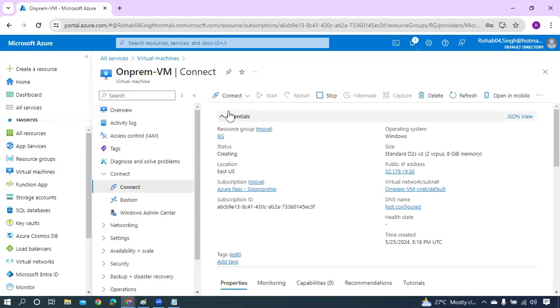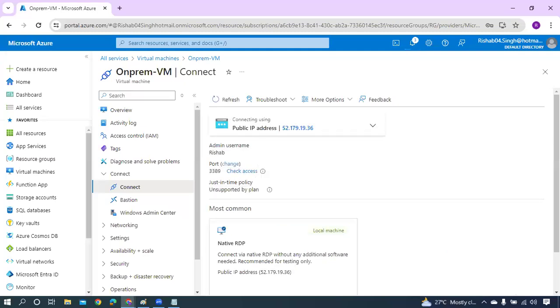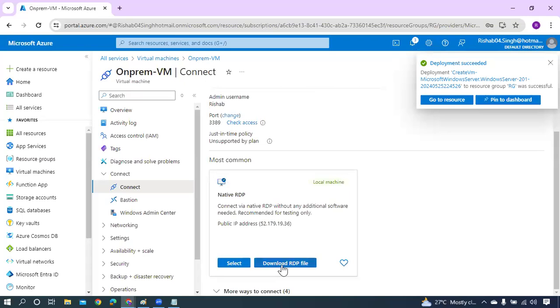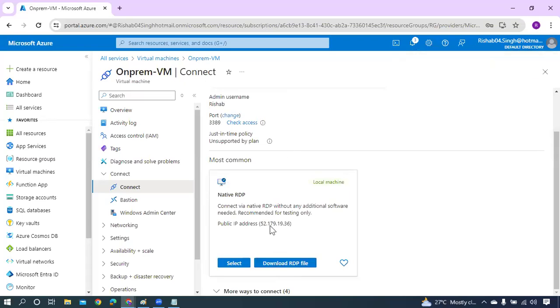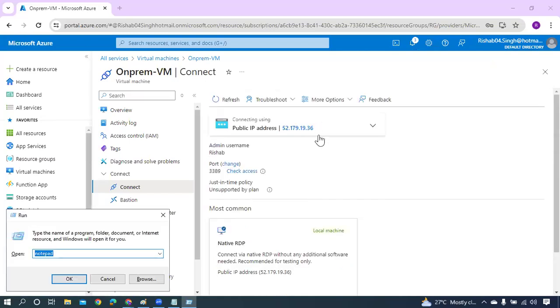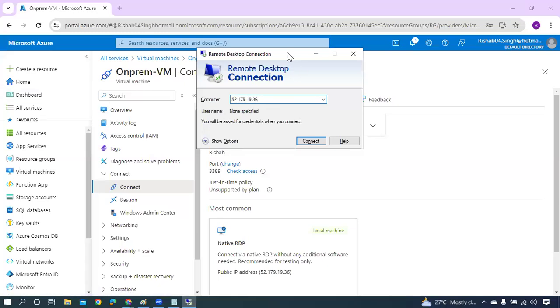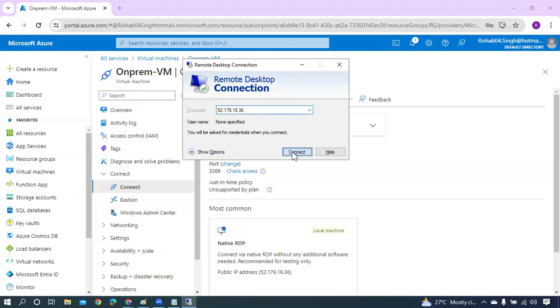I'm going into the connect option. I'm trying to connect to this particular machine over here. Either you can download the RDP file, guys, and run that file. It will prompt you for the username and the password. Or you can copy the public IP from here, open the run box, and type mstsc. The moment you do, it will prompt for the public IP. Provide that public IP and click on connect. It will prompt for the username and the password, whatever user and password you have given over there.